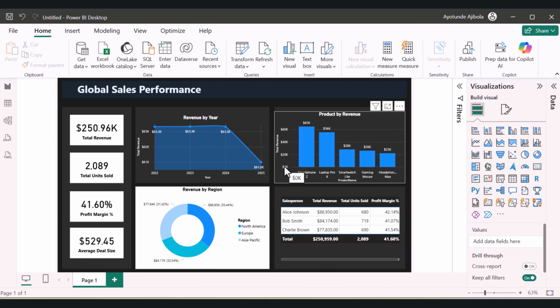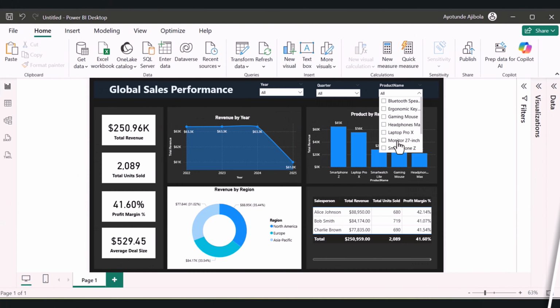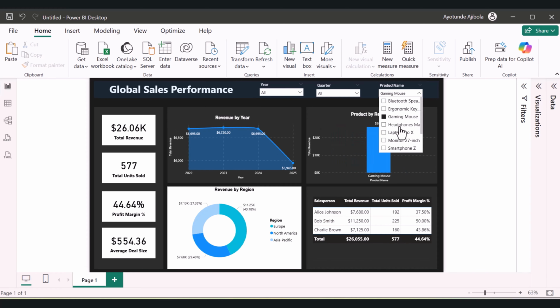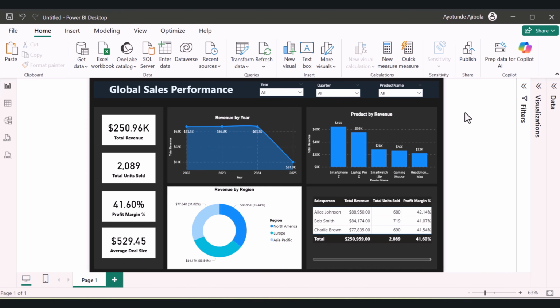Now, to make our dashboard truly interactive, we need slicers. Now, let's test this out. Make a selection of a product name or quarter and watch how the visuals update dynamically. This is the power of Power BI. Boom! You did it! A fully interactive global sales performance dashboard built from scratch in Power BI.